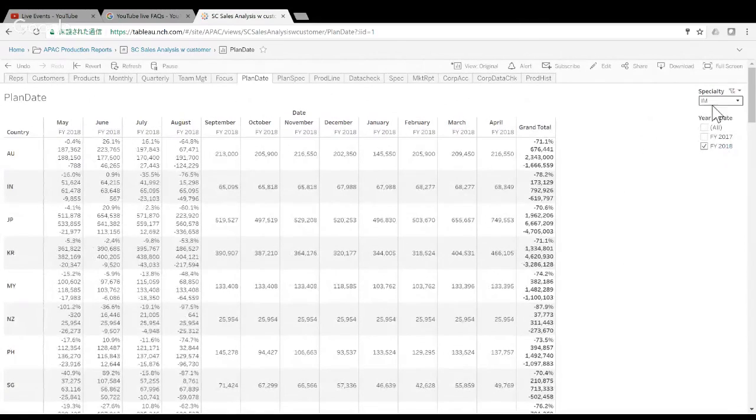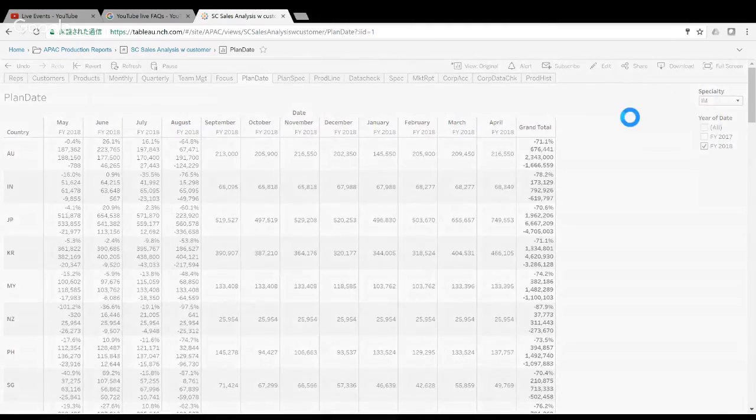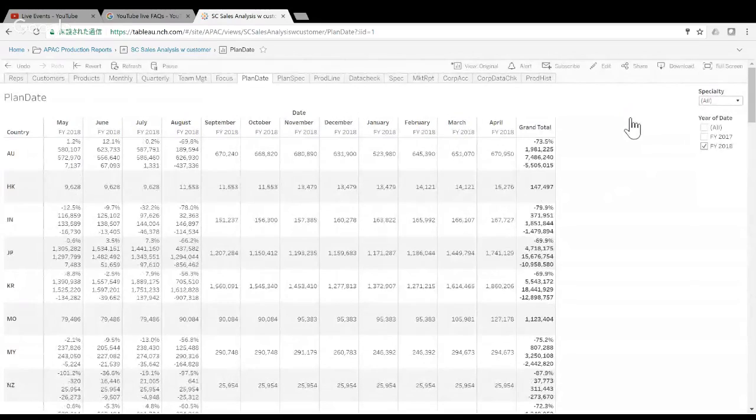Question. In this dashboard, can we see the individual sales rep? No, we don't have a plan for individual sales reps. That is not captured by the finance team.